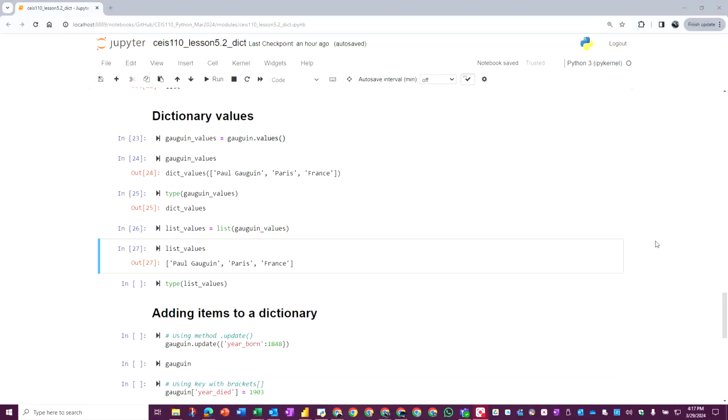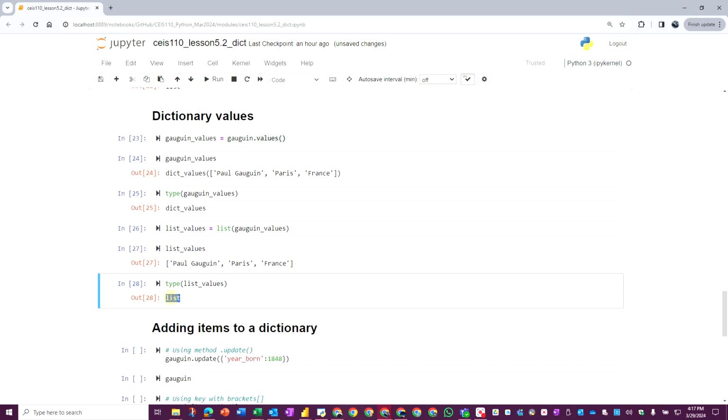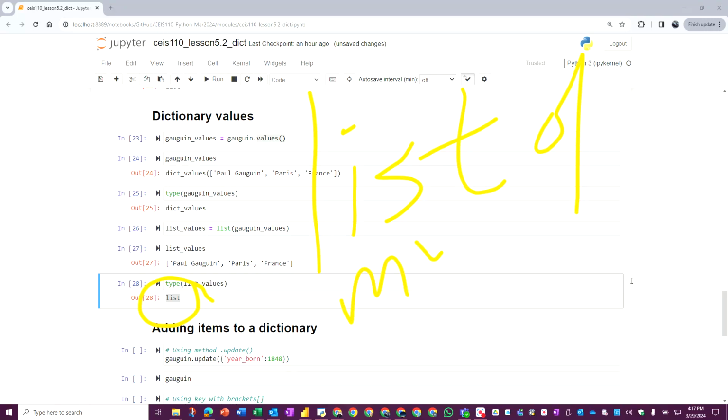But just to make sure that we're not missing anything, let's run the type built-in function on that object and see what it does. List. It just confirms to me that what I have is indeed a list. All right, so it's a list of my values, the values that are stored in my dictionary.